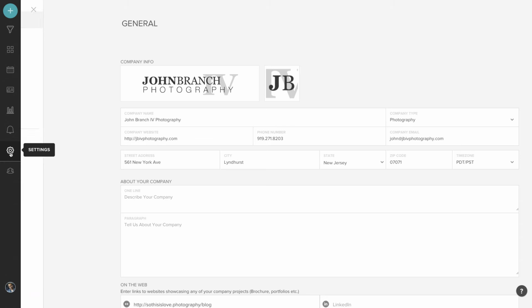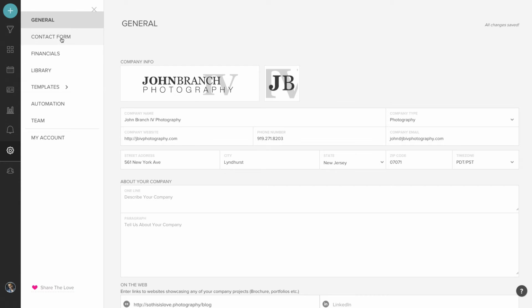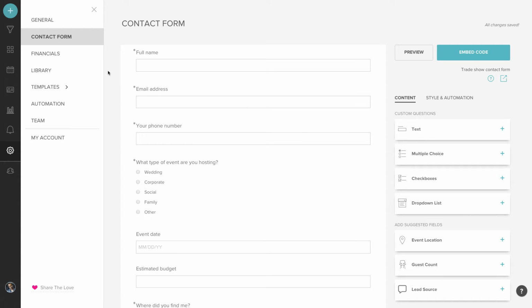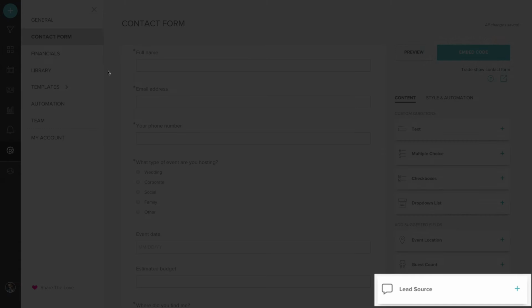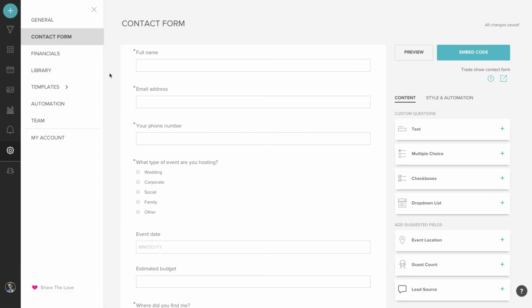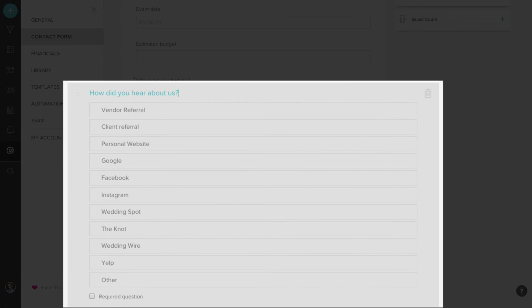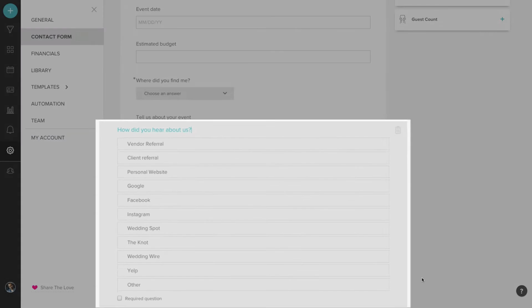First, go to Settings, and then Contact Form. And you'll see on the bottom right, we have an option for lead source. Click to add, and you'll see all of the different lead options.